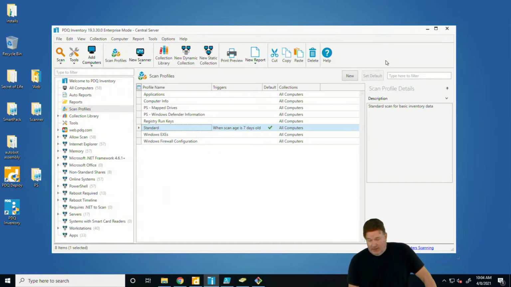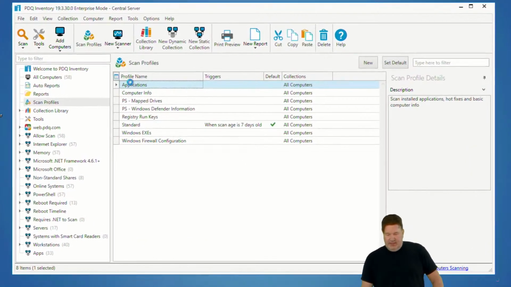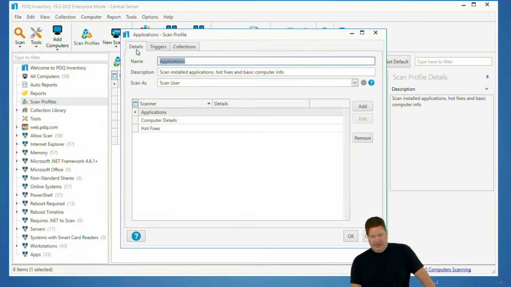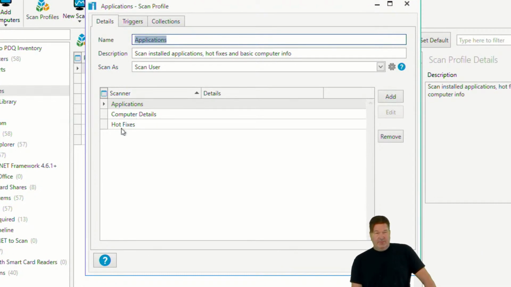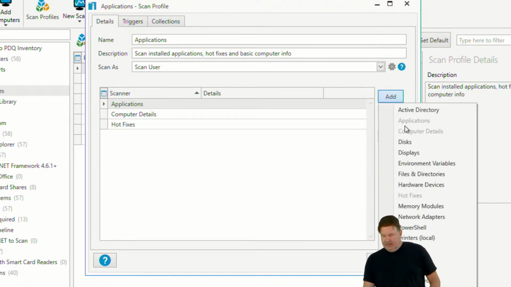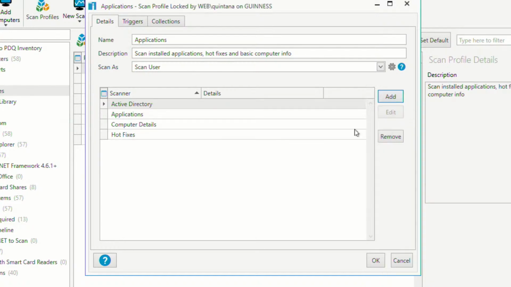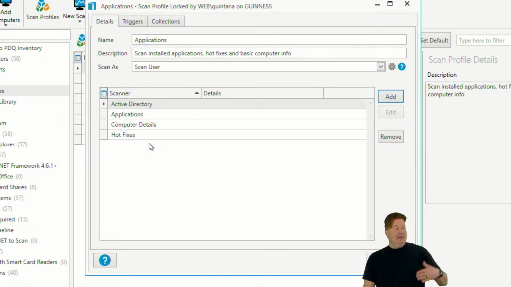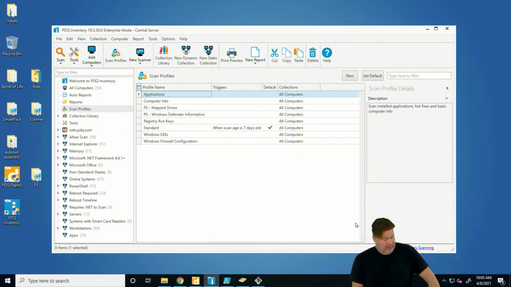Thank you. Now you can modify these. You'll notice the application scanner, if you go to Details, pulls computer details and hotfixes, not just applications. So you could go add, let's say I wanted to grab some AD information, you could add that to these. So you can modify these. I'm not, but you can.